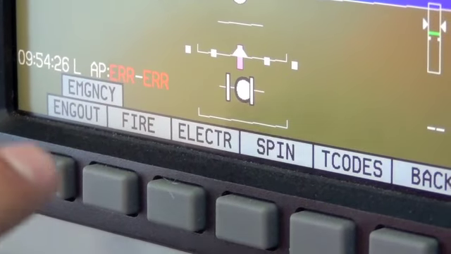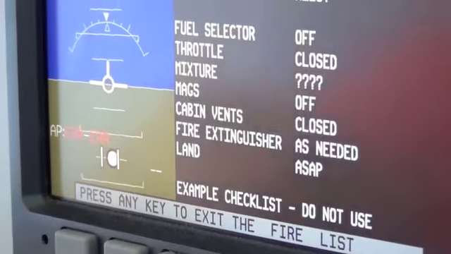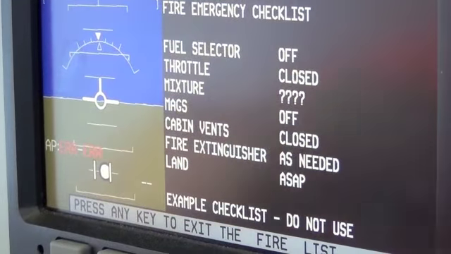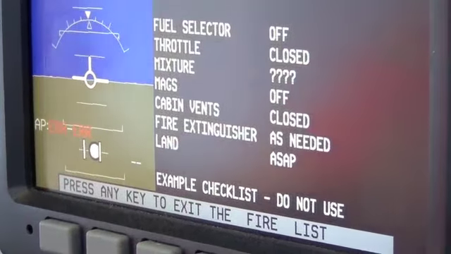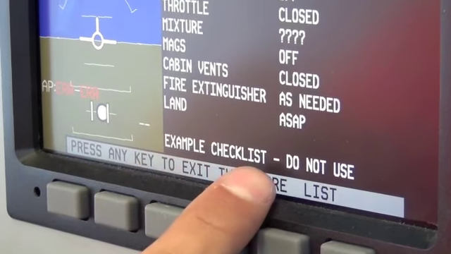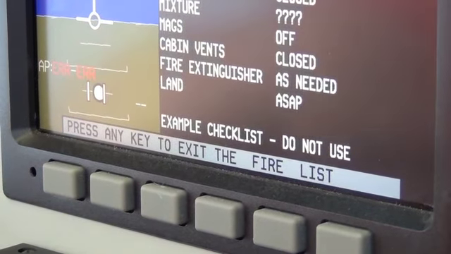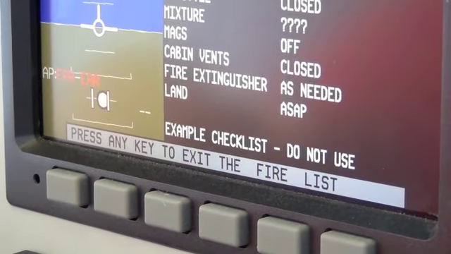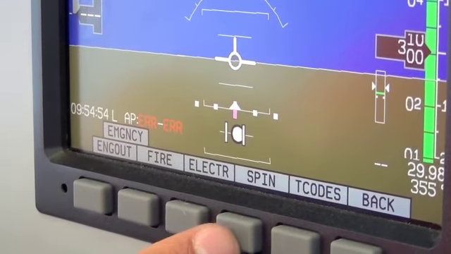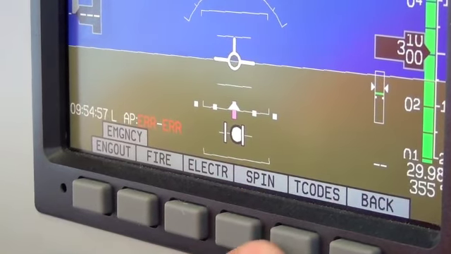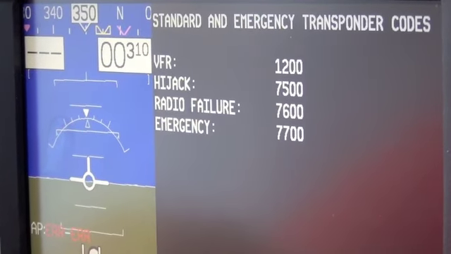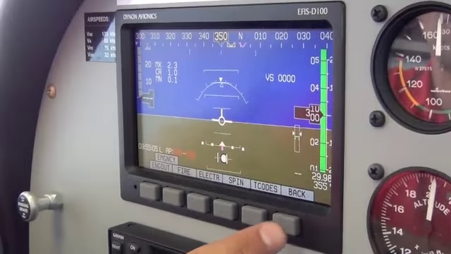The emergency checklist, say for fire, and then you have your whole checklist right here. The person who actually sets up the software can go in and manipulate this checklist to whatever the POH actually says. You can see down here it says example checklist, do not use. But let's say I was about to take off and I wanted to really quickly review something here. I could quickly go here and review the checklist. And you can see all this stuff here. For squawk, it tells you the transponder codes, VFR, hijack, radio failure, emergency. Just a little cheat sheet to have there. It's a nice function. I rarely use it, but it's there.